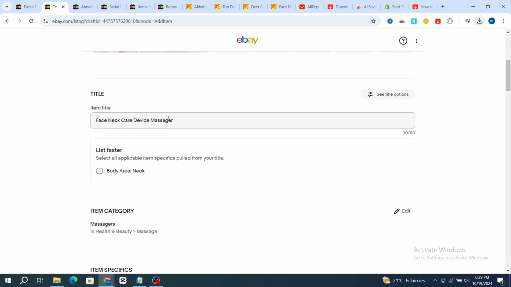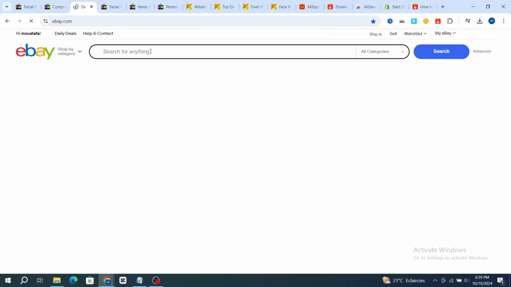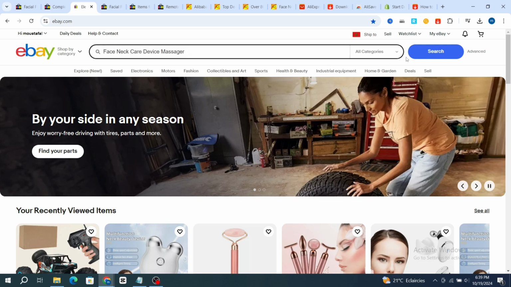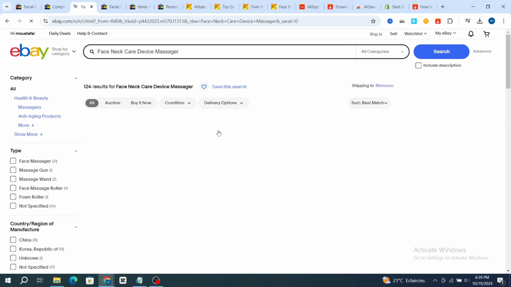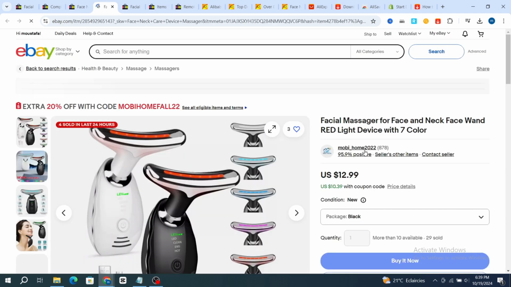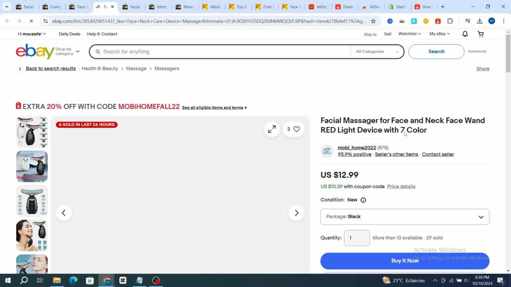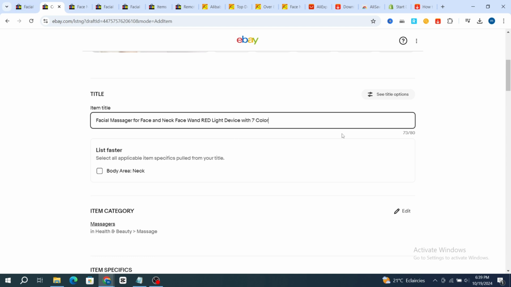Then guys, if you want to customize the title, first, if you want to add the same title, just copy the title and open your eBay account again and paste it, which gives you similar products on eBay. Then guys, this is the similar product. Then make sure to select the sold ones, as you see guys. Then you need to copy the title. It's very easy guys. Then add this title.